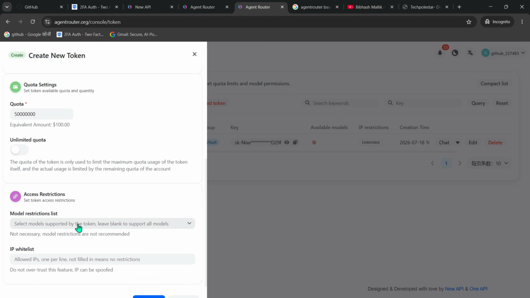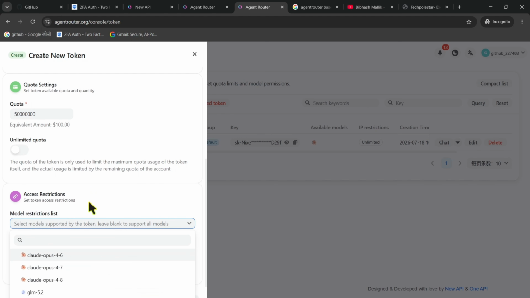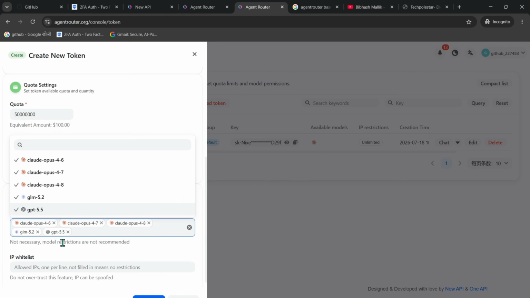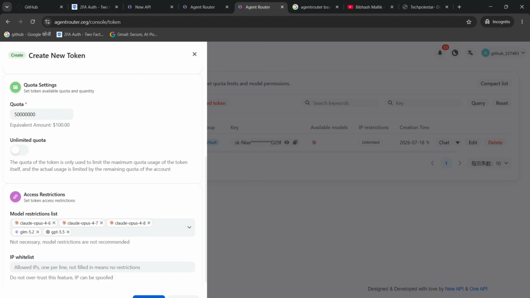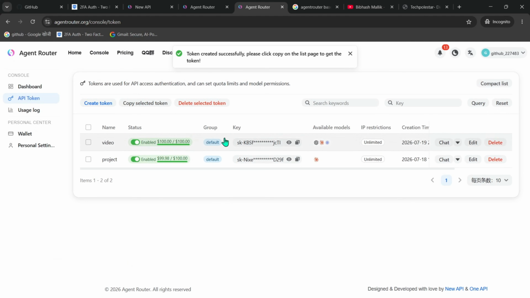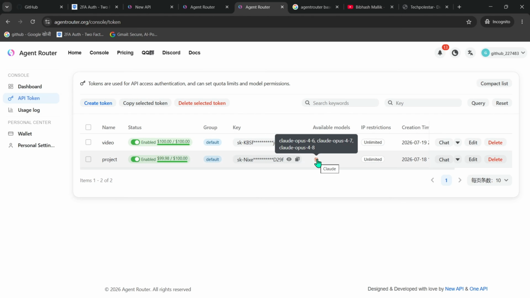And which model you want to use for this API. Here you can see, just click on this: Claude Opus 4.6, Claude Opus 4.7, Claude Opus 4.8, GLM 5.2 and ChatGPT 5.5. You can select multiple models at the same time also. Now simply click on this submit button. Now here you can see our API key is created and the API key name is video. You can adjust the available models for this API, and for this API the available model is Claude Opus. So this way you can easily create an API key and use it anywhere.